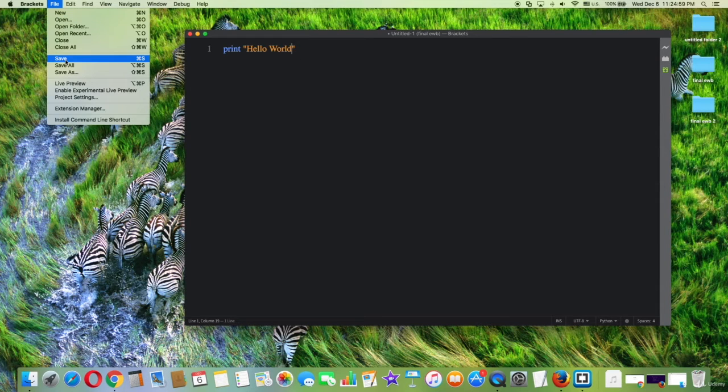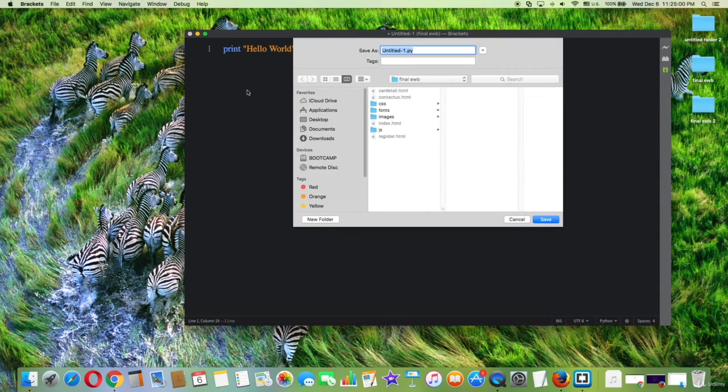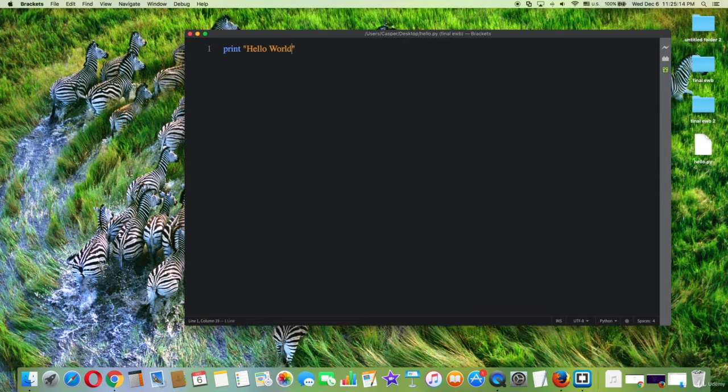And then save your file on your computer. It's better to save it on your desktop. Then name the file as hello, and make sure the format of the file is like what it shows on the screen. PY means Python, and then click save.